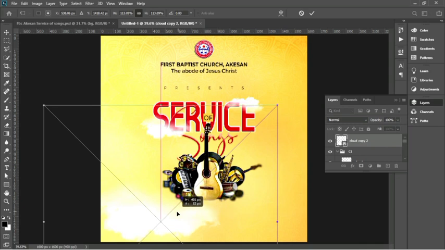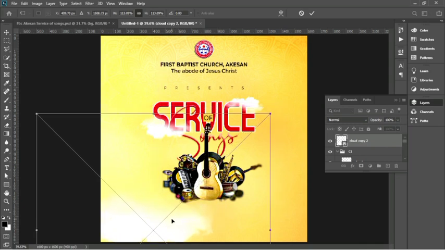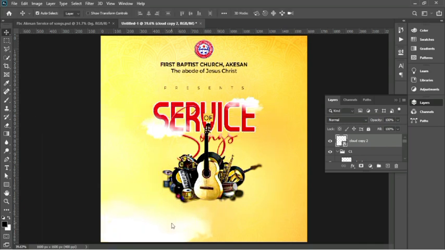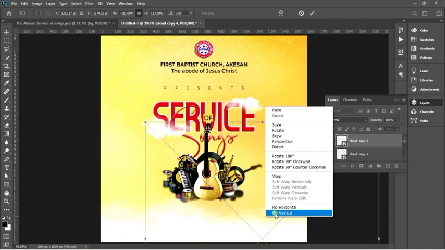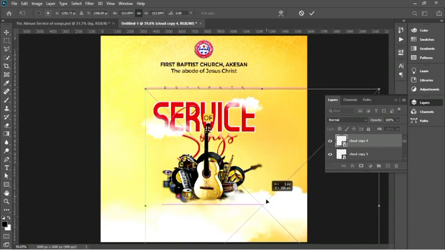Did you see? Just increase the size. So once you increase the size like this, just make sure that you bring it down like this and duplicate it again. Once you duplicate it, you bring it above it and you duplicate again. Once you duplicate it, the third one, just right click again, flip it vertical, flip it horizontal.